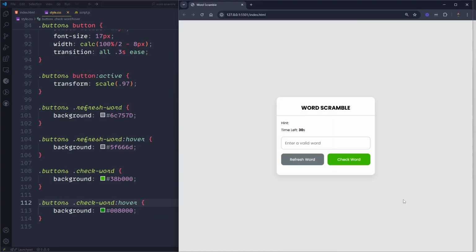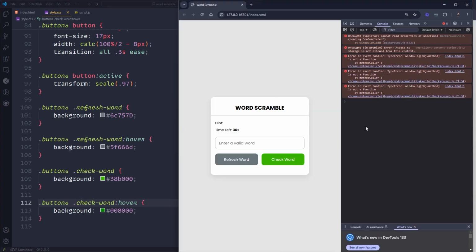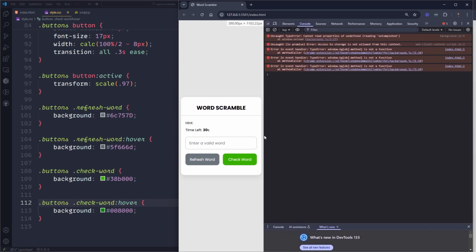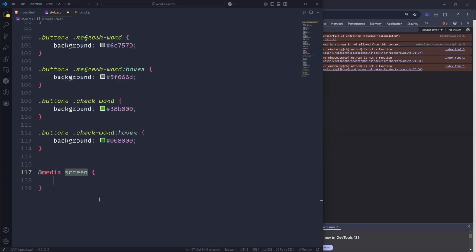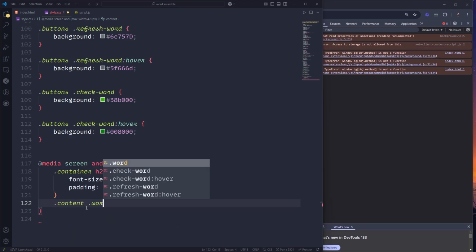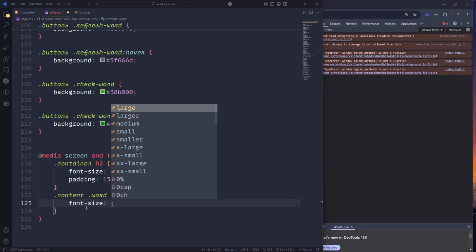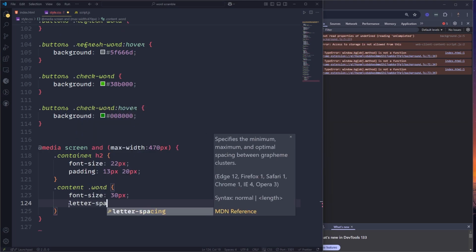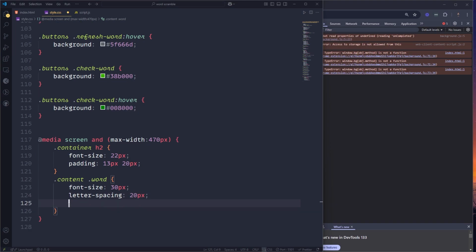So our desktop design is looking good. Let's see if I go below this. Let's style this media screen and max-width to 470 pixels. I want the h2 font size 22 pixels and padding to 13 pixels and 20 pixels. And let's select the content-word, font size to 30 pixels, letter spacing 20 pixels, and margin-right to minus 20 pixels.